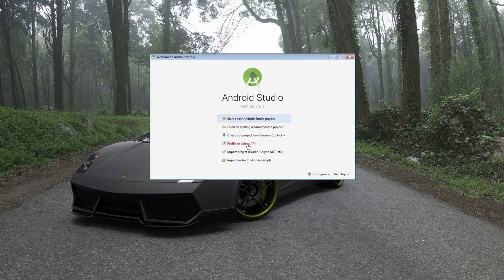You have the option of profiling or debugging an APK and importing projects from Eclipse. Eclipse was earlier used to develop Android applications before Android Studio was developed. Since then, Google has come very far in making this platform very user friendly and easy to develop applications on. Or you can simply import an Android code sample over here.